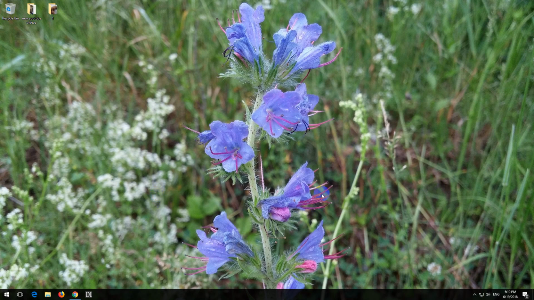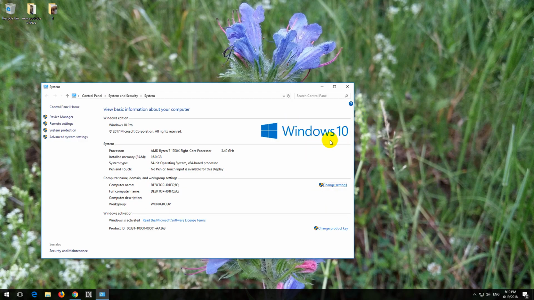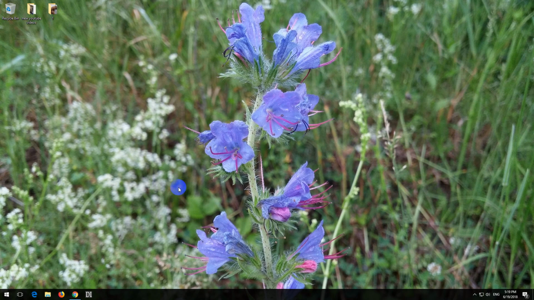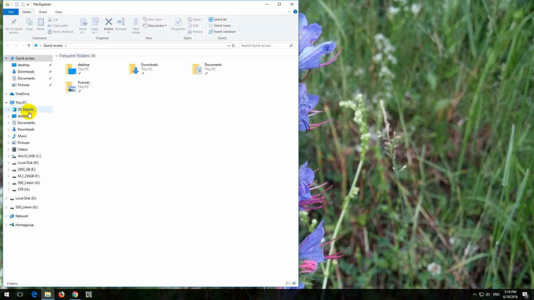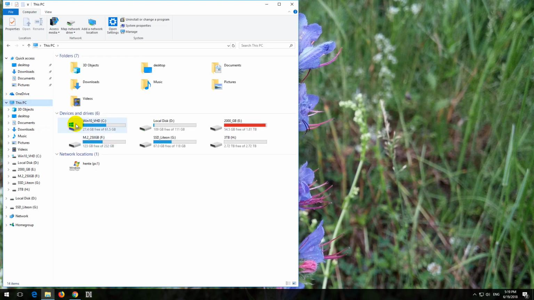Okay, here's a tutorial on the Windows 10 on how to scan your hard drives for errors. So start the File Explorer window and go to This PC, and these are the hard drives. Let's scan for errors on the C drive.